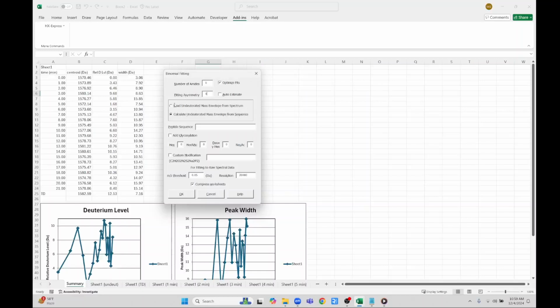Below that, in this box, you can choose to either read the undeuterated mass envelope from the spectrum for the undeuterated spectrum that you uploaded, or you can calculate it from the sequence, which I always recommend doing. So if you're selecting that, you'll need to provide the peptide sequence here. And I'm going to copy and paste in this is Glu-fib. So here is the sequence we're going to put in.